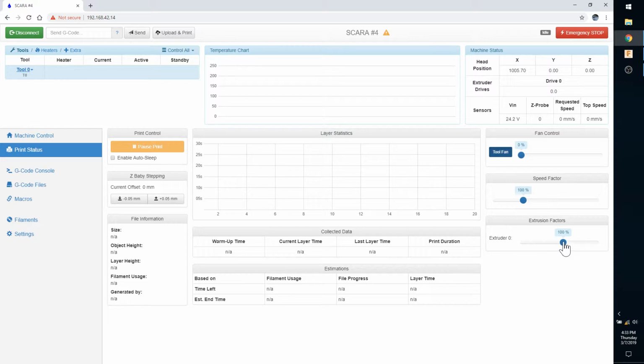The extruder slide bar controls only the extruder, so if you need more clay coming out of the nozzle or less, you can control it with this slider here.